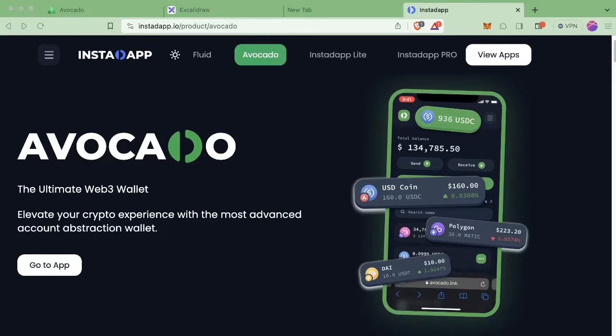Welcome to Avocado. In this video, we're going to go through the Avocado product and show you all the things, all the features, how fantastic this account abstraction wallet is, and why we often call it the super wallet.